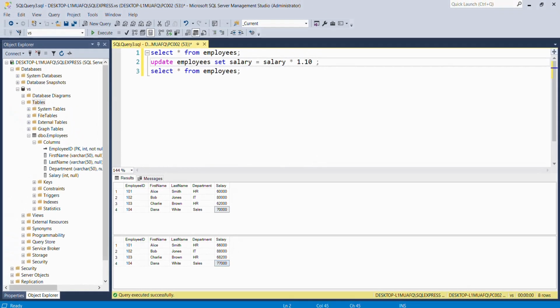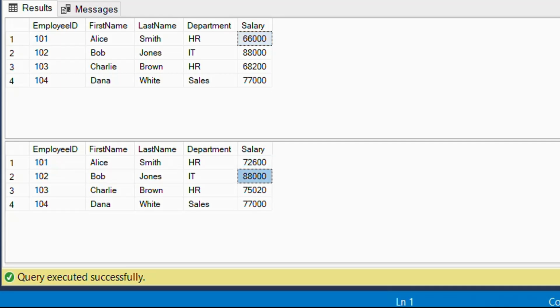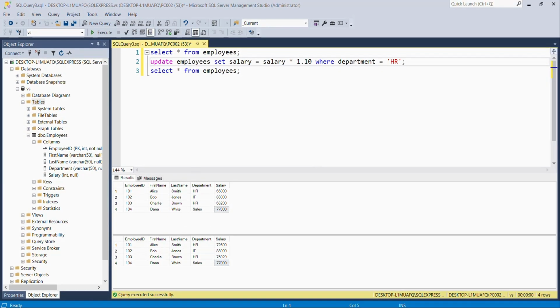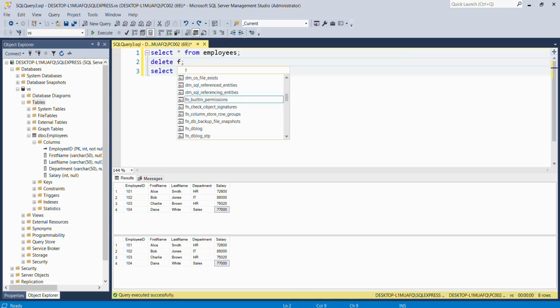However, suppose employees of the HR department got another raise of 10%. We can use the WHERE clause to increase the salary of only HR employees. Now, unlike the previous query, the salary of employees other than the HR department will remain unaffected. And as you can see, the salary of Bob and Dana is the same, while the salary of Alice and Charlie has increased by 10%.